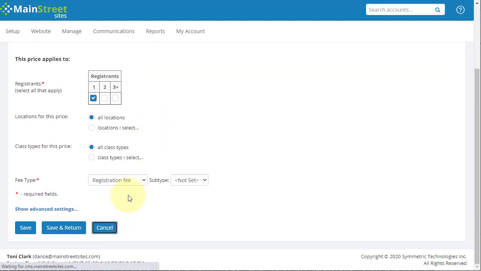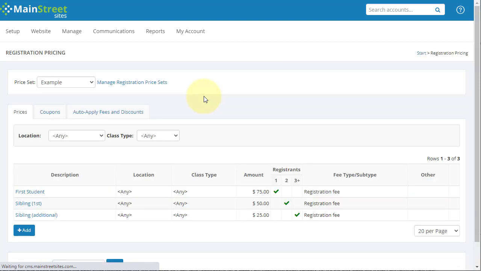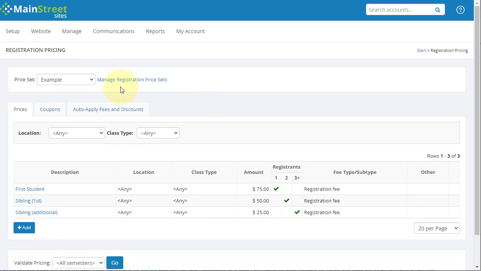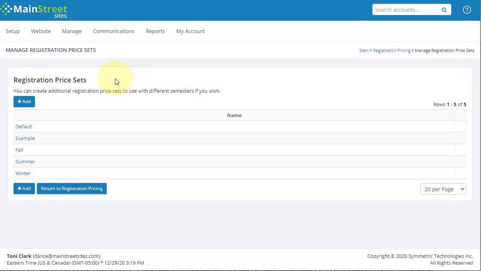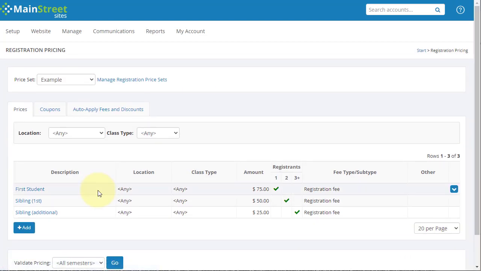We'll cancel out here, and we'll just look at one more thing, which will be how to work with multiple registration price sets. And that's just this one right here, manage registration price sets. Here we can see a list of the price sets that we've already created. We can copy them. If I went to default and I wanted to copy it, I can copy that. Maybe I want to create my new prices for next semester. Just come in and make a copy and then edit that copy of the prices to update my price set. And what else can I do? I can add a new one from here, and of course I can rename them as you would expect to be able to do.